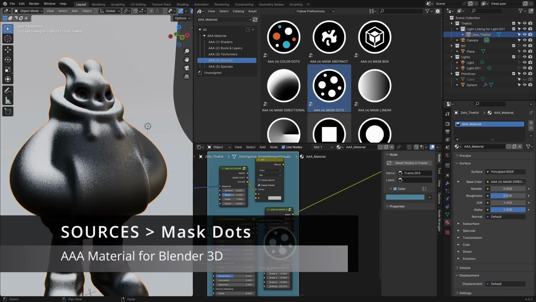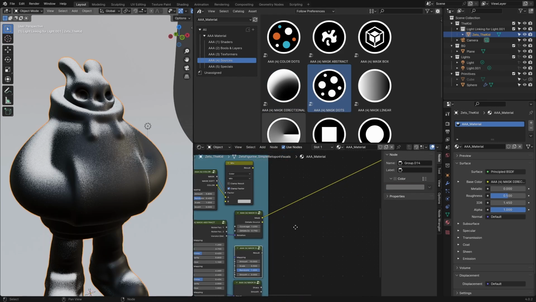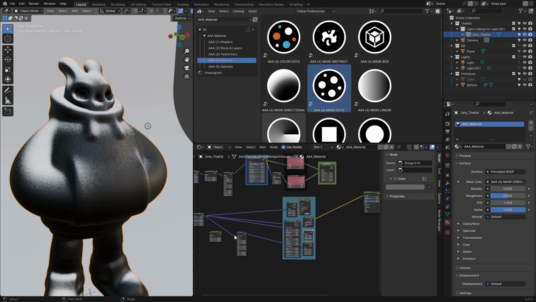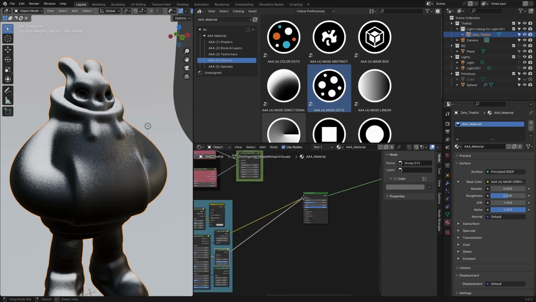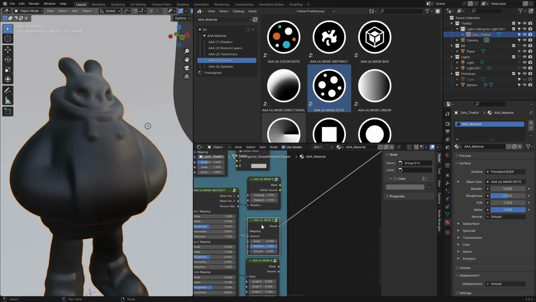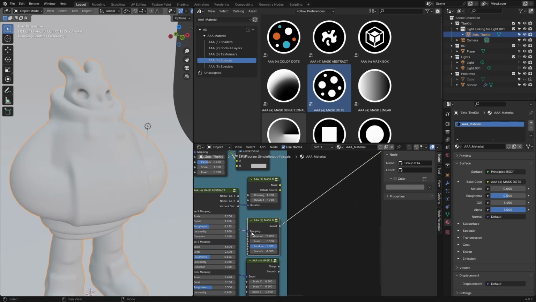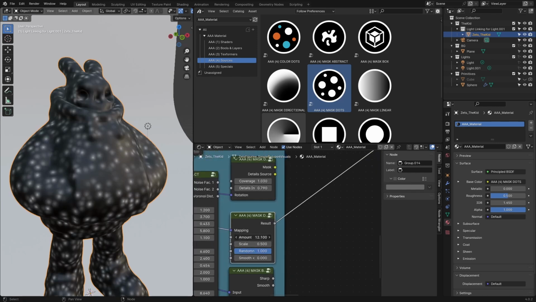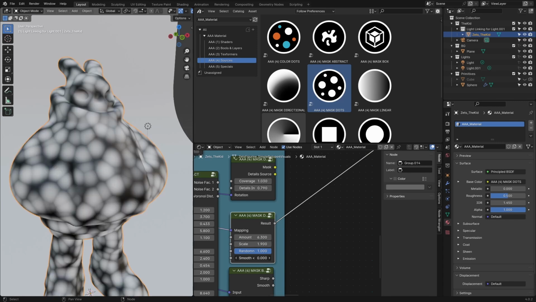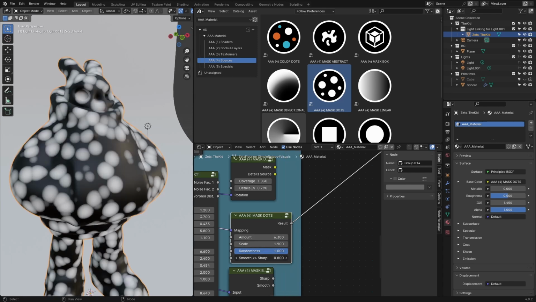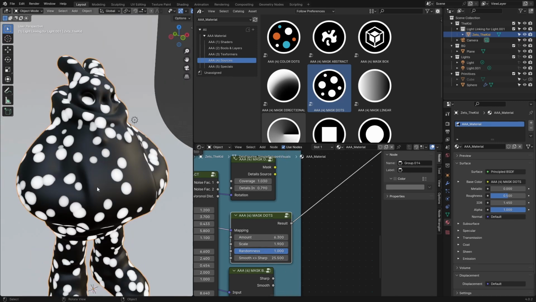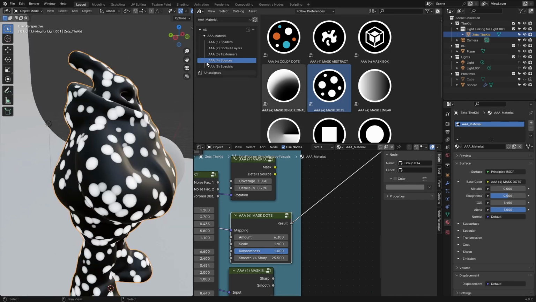Now, we also have dots here, similar to the color dots that we've seen previously, but still a lot different. Let's plug it here. Right now you don't see anything because we've plugged mapping in the wrong socket. So here they are. Now you can play with the amount, scale, and you can also make it more sharp. Very useful. Of course, we can use symmetry with this and also specials that we've seen in the previous video.